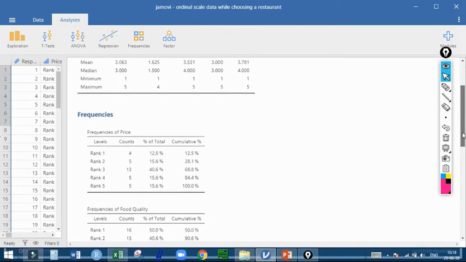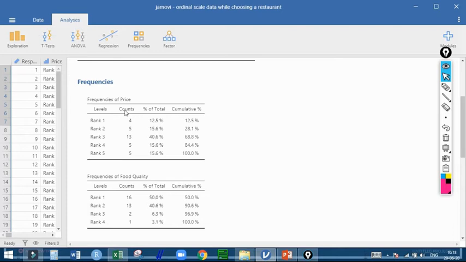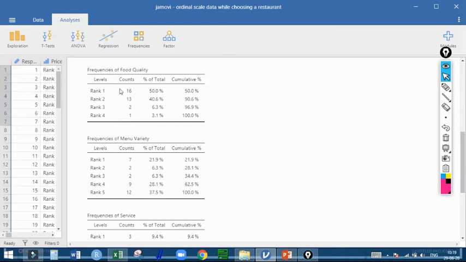Let's check the other output. In case of frequencies of price, we can check rank 1. There are total 32 respondents. Out of 32 respondents, 4 respondents have given rank 1 to price, 5 respondents have given rank 2, 13 respondents have given rank 3, 5 respondents have given rank 4, and 5 respondents have given rank 5. For other variables, this is the frequency distribution for food quality. This is the frequency distribution of menu variety.